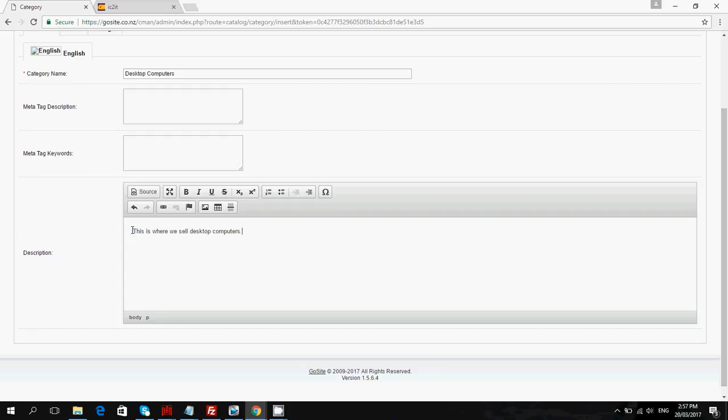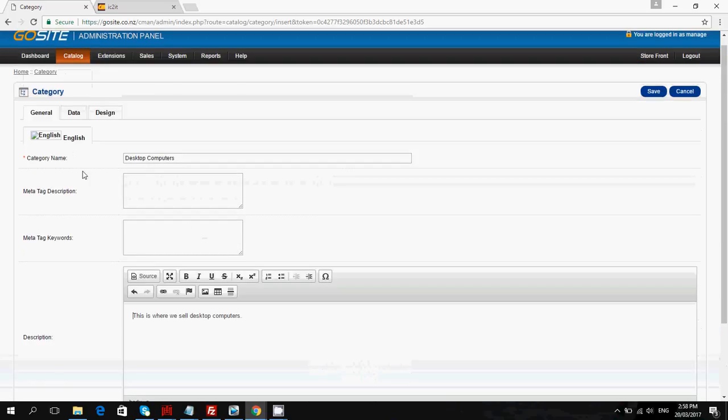And down below here we have a short description, or a full description it is actually. This is where we sell desktop computers, just for the sake of writing something. You can then edit that if you have a big welcome to desktop computers. This is just to show you, so then you can come up here and you can bold that. There's all different options. It's just like using a Word document. However, we'll just leave it like that for now.